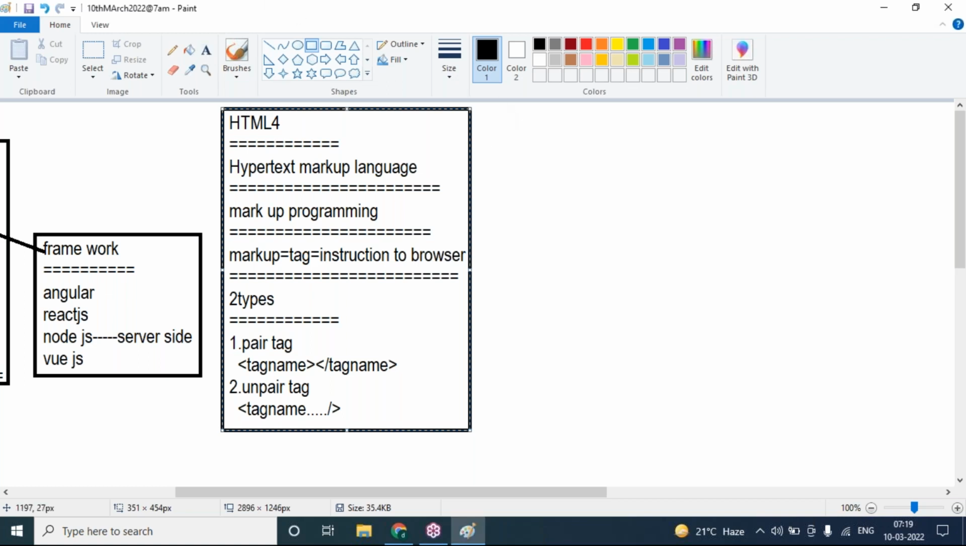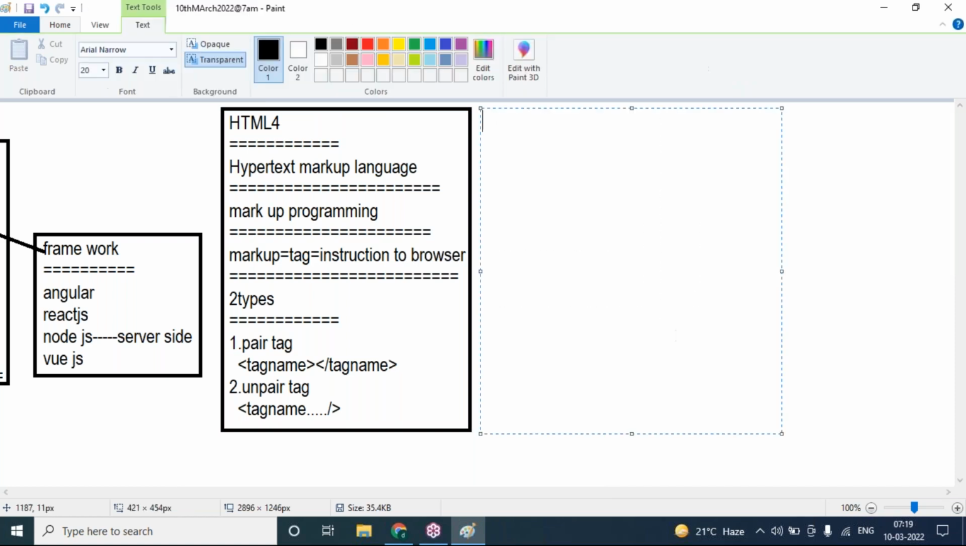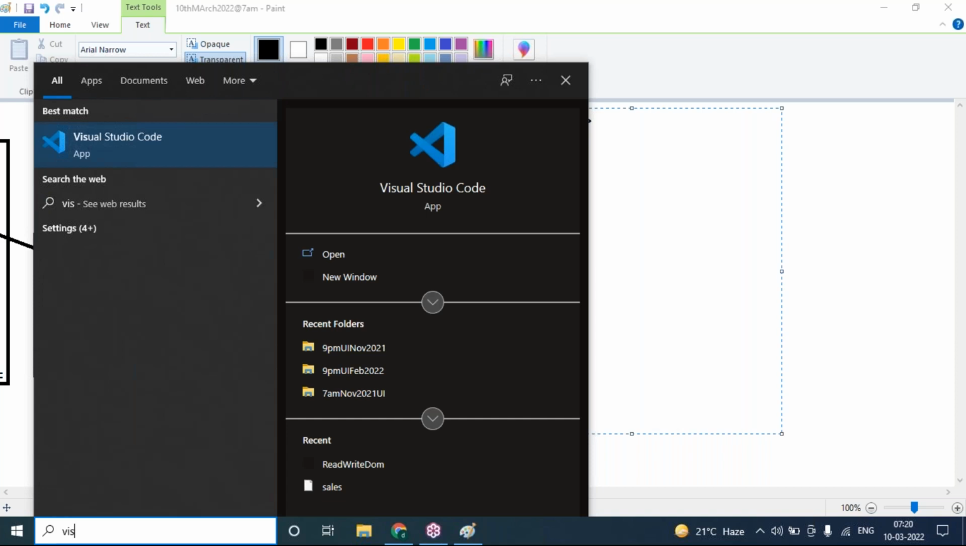Markup programming is a completely tag based program. A tag is an instruction to the browser. We can give instructions to the browser in the form of tags. These tags are two types: one is pair tag, another is unpaired tag. Pair tag in the sense, whenever we start the tag, we have to close the tag. And yesterday we observed that an HTML page always starts with a doctype. What is this doctype? How can I start this doctype and where can I start it?